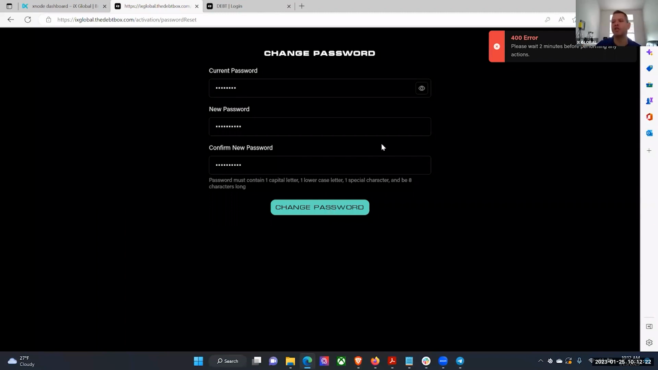Oh, it needs me to wait 2 minutes. Okay, giving me 2 minutes. So this is a security feature put by DebtBox. It says 400 error. I'm not sure why they have that up there, but this is just, you do have to wait 2 minutes.